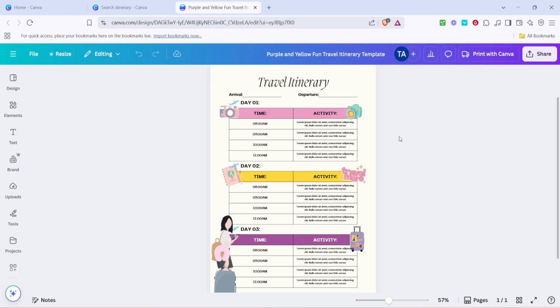Finally, once you've tweaked and perfected your design, you're ready to save your creation. Canva offers options to download your itinerary in various formats such as PDF or PNG, which are perfect for printing or sharing digitally with others. You can even share the design directly from Canva if you want to collaborate with friends or colleagues.